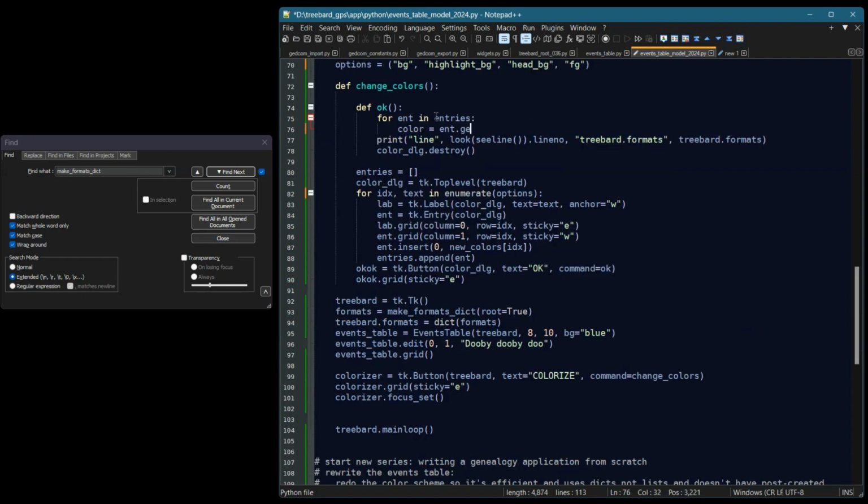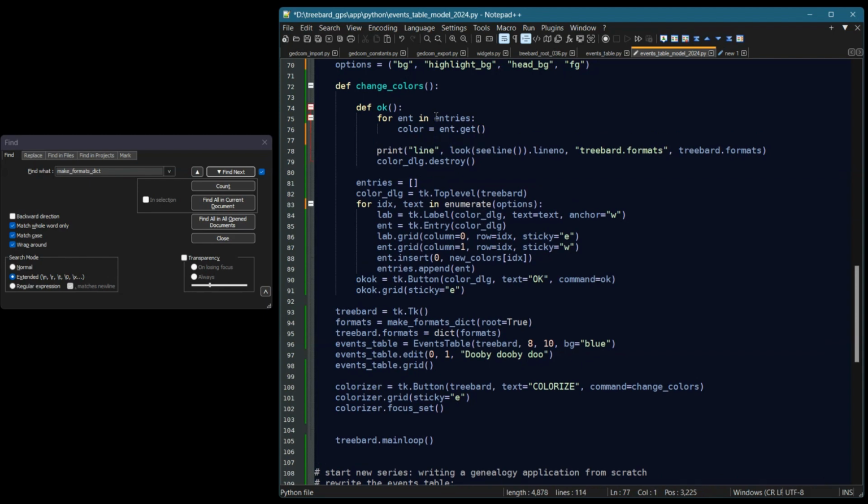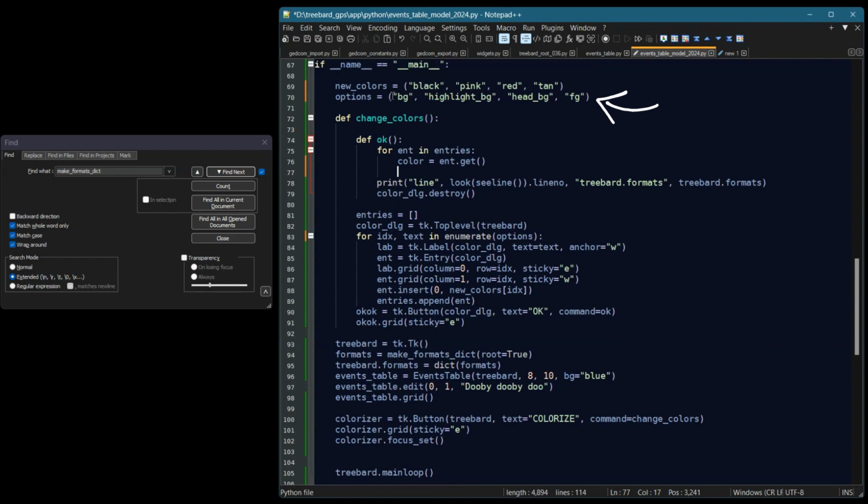Let's say color equals int.get. So we're going to get that text. We're going to call it a color. And then for each color that we get, we also want to have something that we can look for in this tuple. See if that option is being used. Right now we don't have enough information in this list called entries. What we need is, instead of just the entry, we also need one of these values saved with it. And these are what we displayed in the labels to the left of the entries.